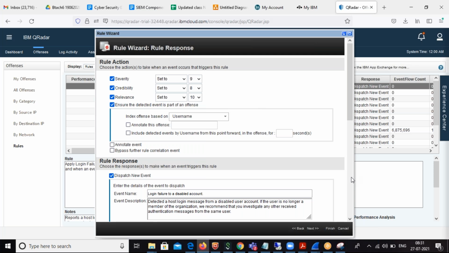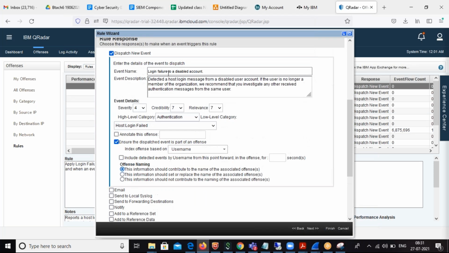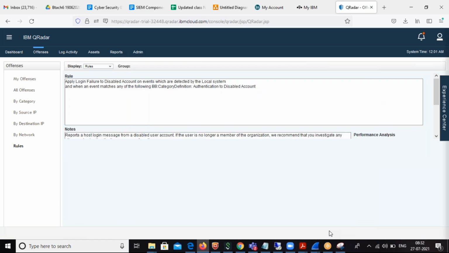Then whatever role you want, the role responsibility has to come, so you can choose that one. This is the entire process you have to explain. And finally, I will click on the finish button.